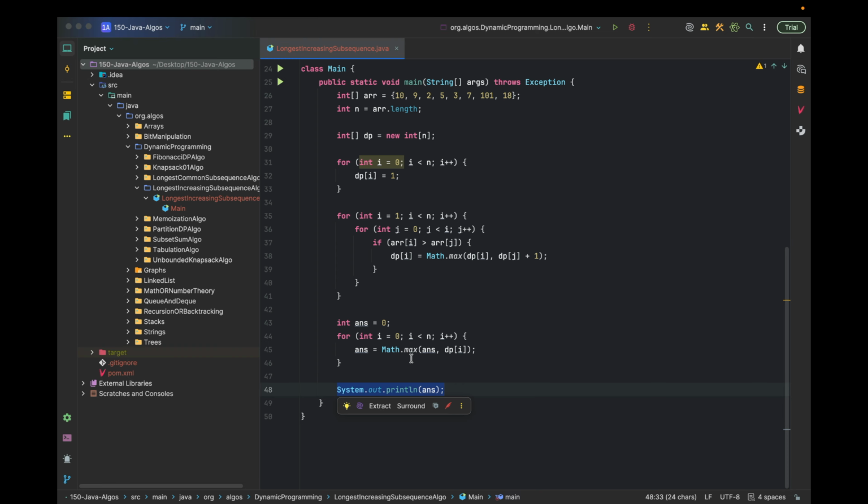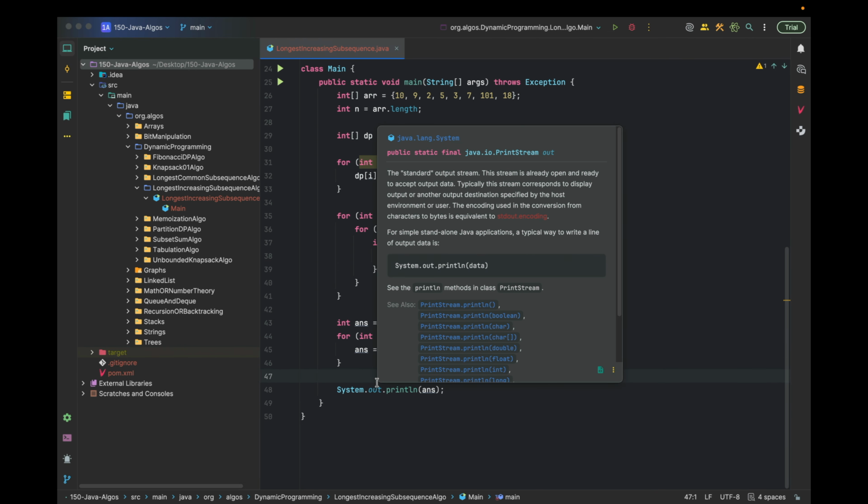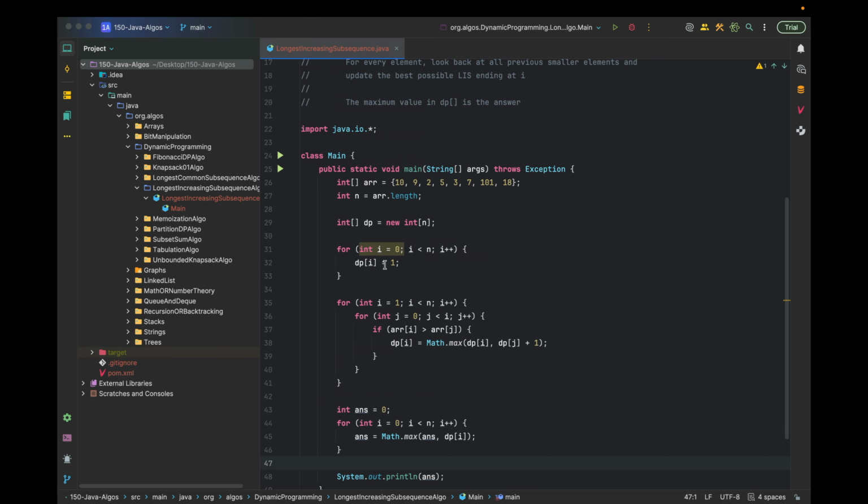Printing the final answer, right? So this is required. We're just printing the final answer, right? So this is fine. This is it for the algo, right?